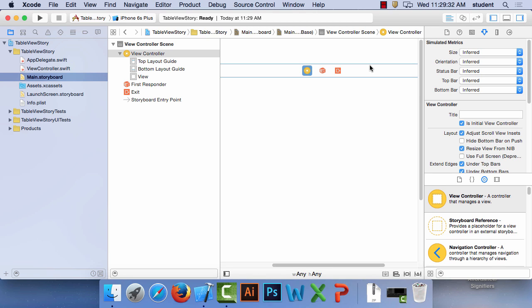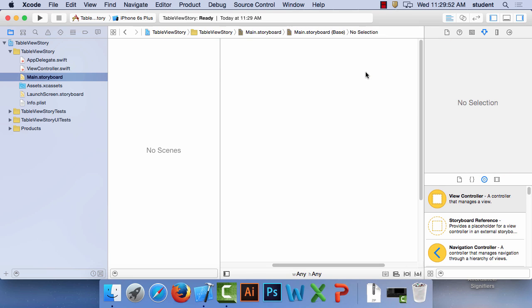So again, I'm on page 205. In order to fully understand the steps involved in creating storyboard-based table view applications, we will start with a clean slate by removing the view controller added for us by Xcode. Within the storyboard canvas, select the view controller scene so that it's highlighted in blue and press the delete key. So again, I click on it, make it blue, and hit delete, and it goes away. So we've removed that view.